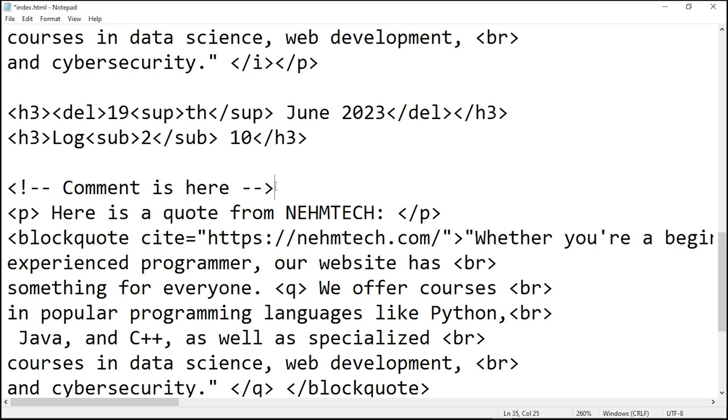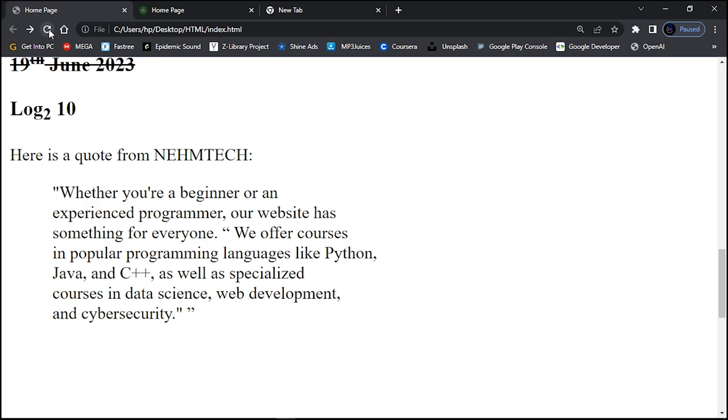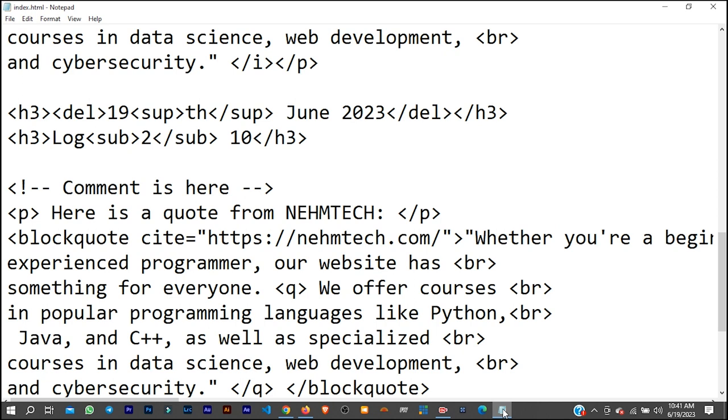So guys, you realize that you do not see that part for the comment. Let me just save, then let me check it out if it's available or not. So guys, you can see now we no longer have that part of the comment. I've refreshed, but you see there's nothing like that appearing. So comments are not visible on the browser. For example, if you are collaborating with other developers, you can say this is the navigation section, this is the body section, this is the footer section, and all that. So basically, this is all about the comments.